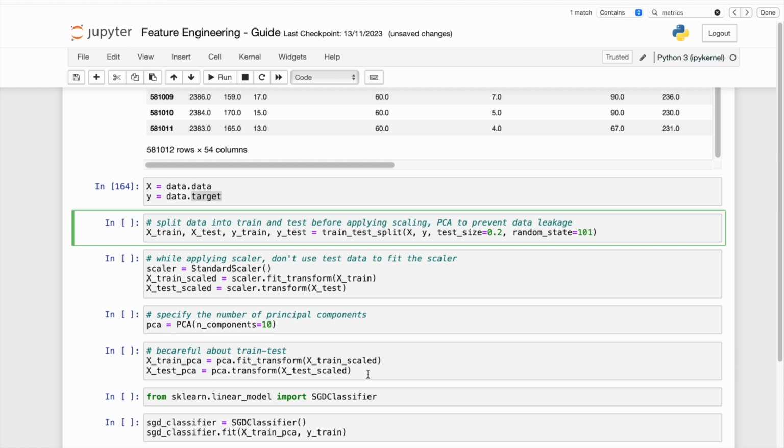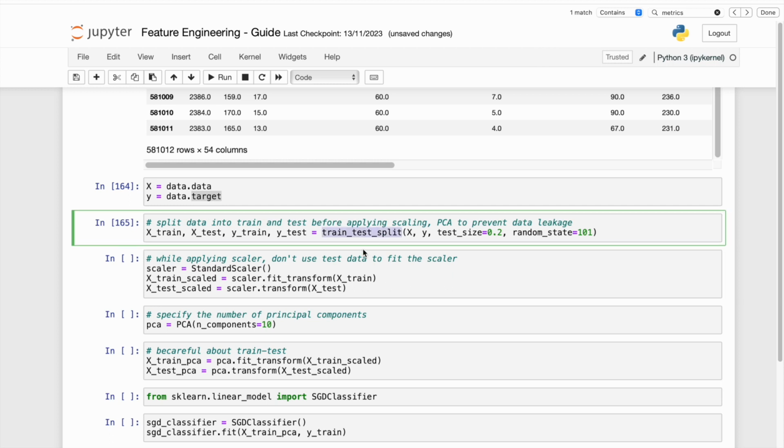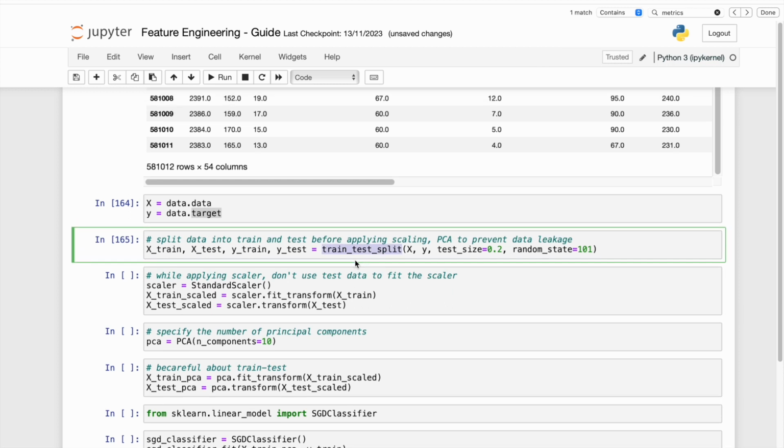For example, in this case, we will apply PCA, but any fitting part should not be performed with the test data. So what does it mean? Let's look at these examples. First of all, split your data into train and test with our train test split. By the way, this is the fourth video, so I already imported some packages in the previous videos, therefore I'm not importing them again, like train test split.